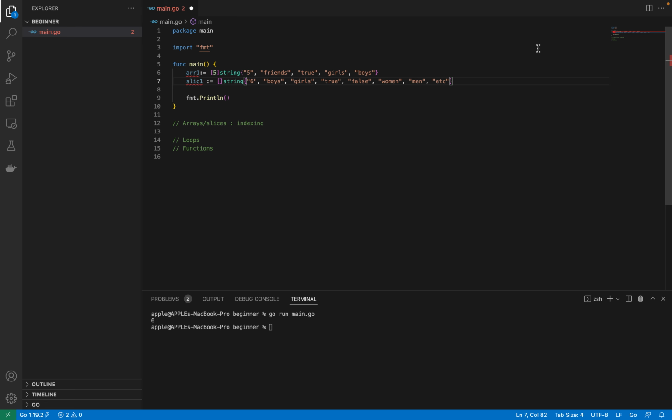So now let's talk about length, and indexing. The length of this array is obviously quite easy. You can see it here: it's 5.